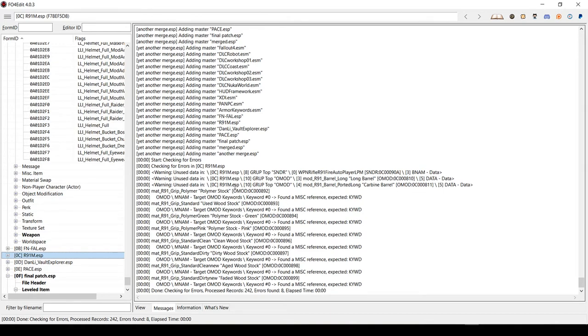And primarily what FO4Edit's finding in R91 is there are some data lines that it expects to be populated, but they're actually blank. Some of the material mods, it expects to find a keyword type record, and there's a miscellaneous reference instead.